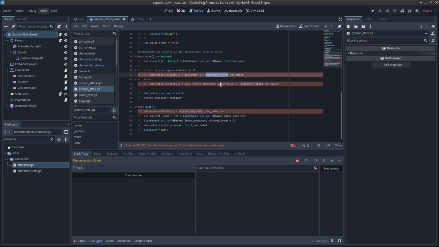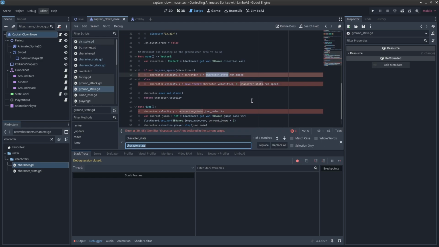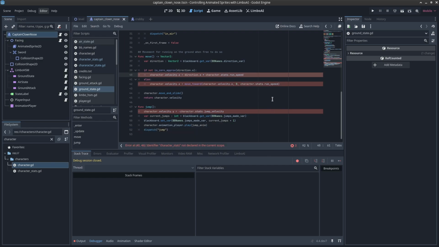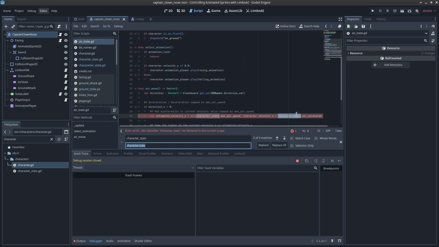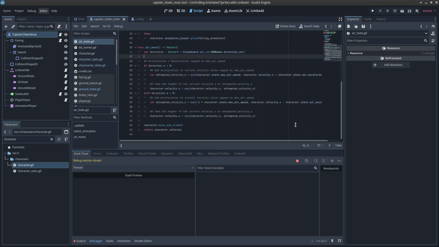By the way, how I'm doing that is you select it, you hit Control R, and this is what we're replacing, and this is what we're replacing with. So replace all. This means we're going onto the character object, finding its stats property, and getting the run speed off of that. Likewise in air state, we need the same thing. Find character_stats and replace it with character.stats.